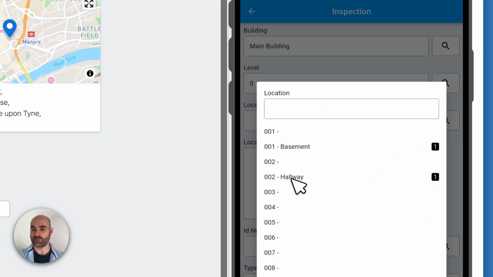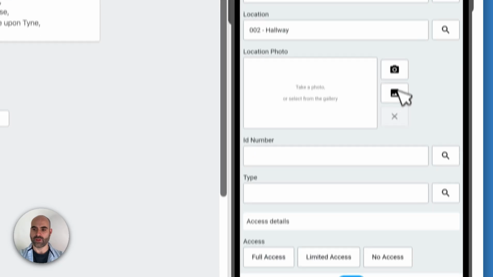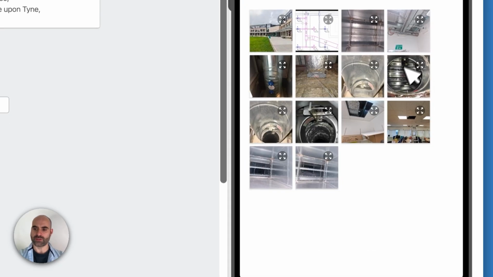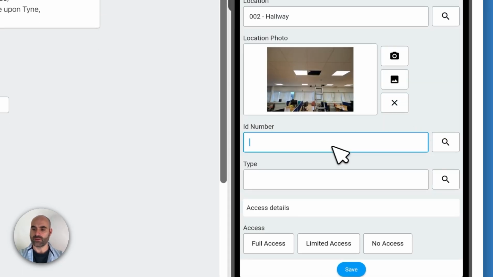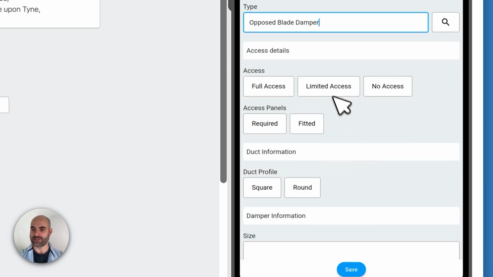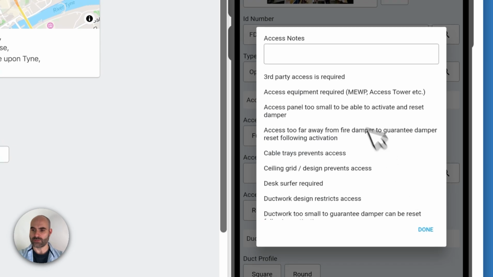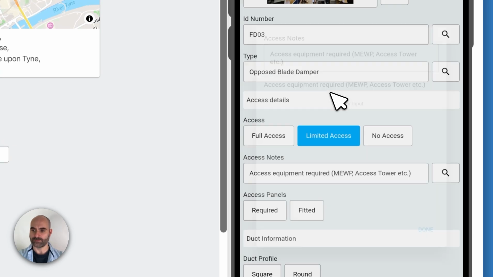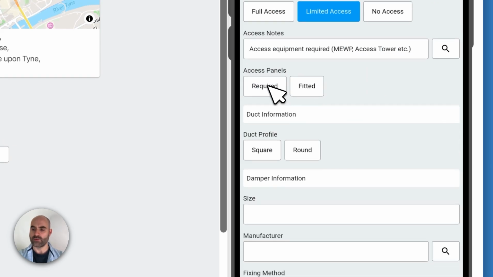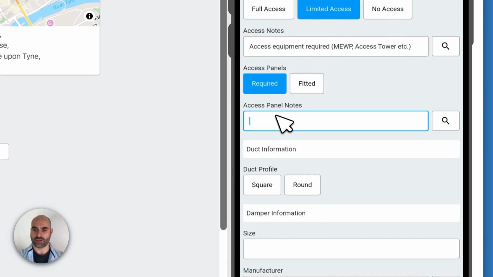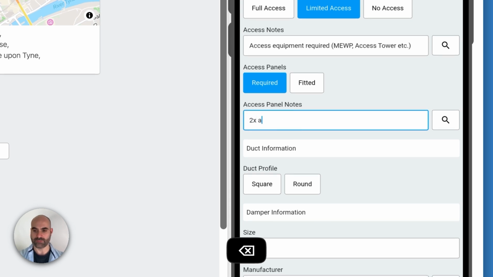Actually, we will use the hallway again, so I'll select that one. I'm going to use that same location photo as before. And I'm going to say this is FD03. Let's pop in the type of damper. And I'm going to say this one's limited access, because we need some special equipment. We do require some access panels, so I'll pop some information in about that.